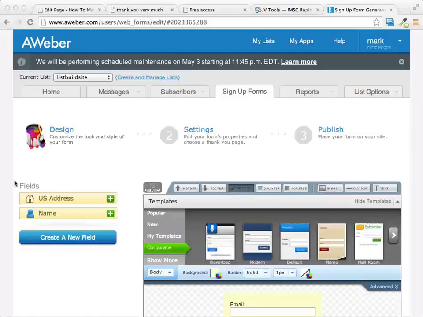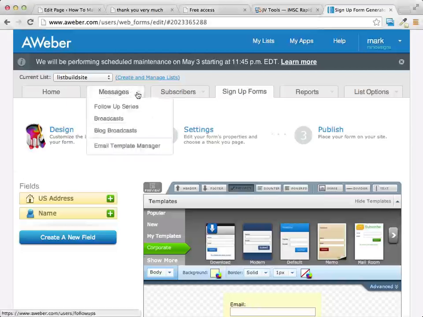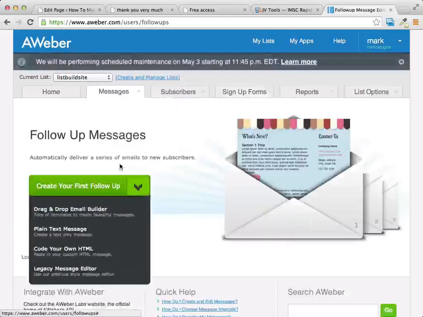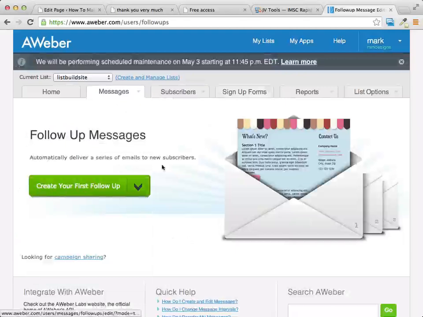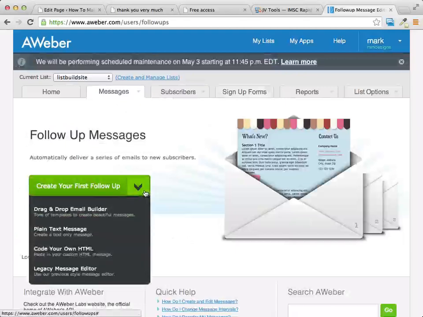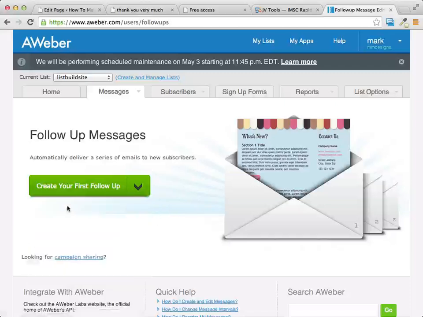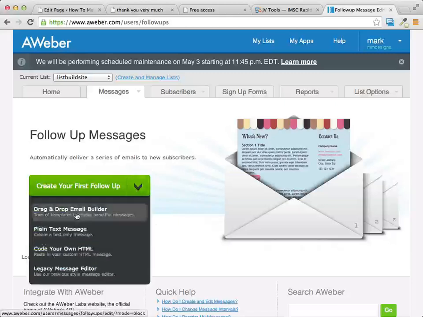Inside of Aweber, it's really easy. What you do is you go over to messages right there, and you're going to see that there's this follow-up series. You're going to want to click that, and it's going to walk you through. We can use the create your first follow-up, and we have a couple of choices. We can use their drag and drop email builder, plain old text, or code our own HTML if we know HTML, or we can use their legacy message editor, which is their previous message editor. For now, let's just use their drag and drop email builder, because that's going to be pretty much the easiest.